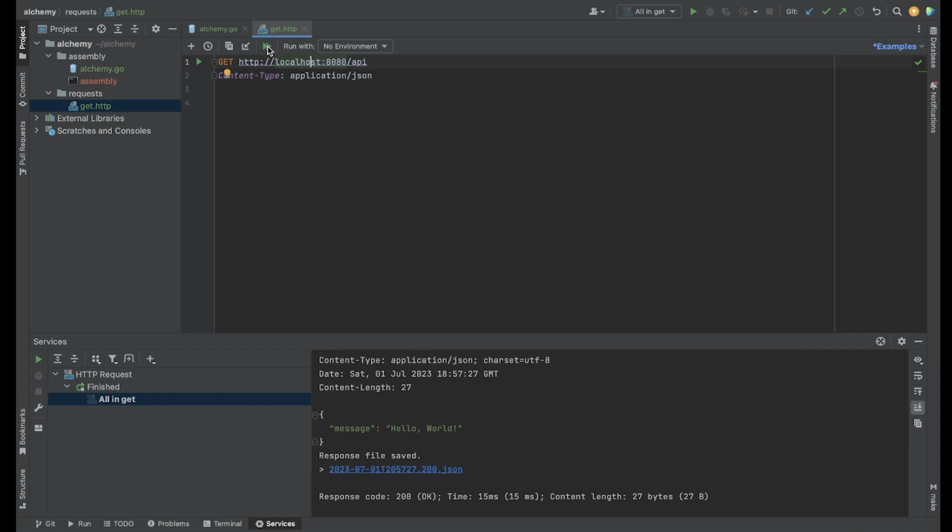In the next video, we will implement a gRPC adapter that will be the main protocol of communication with our microservices.